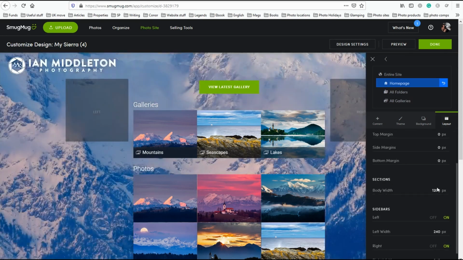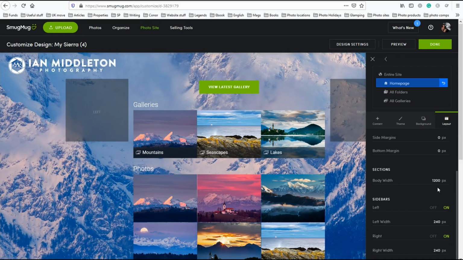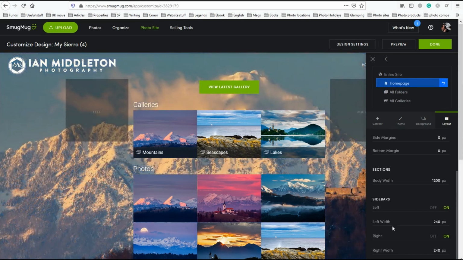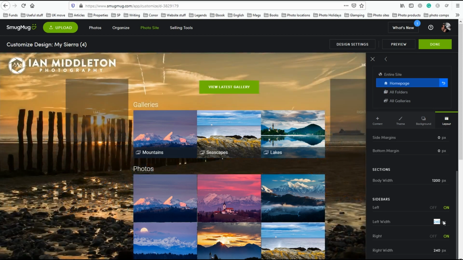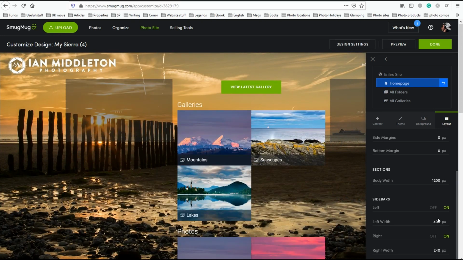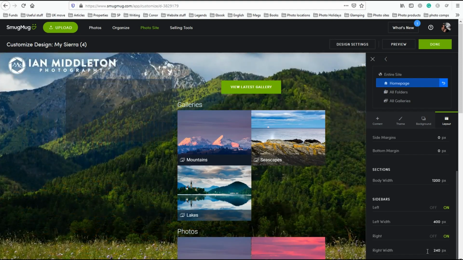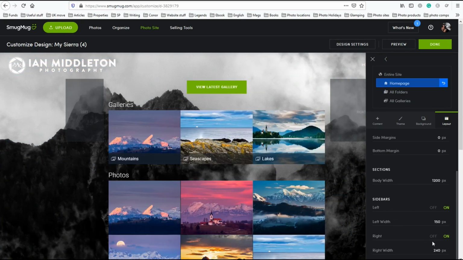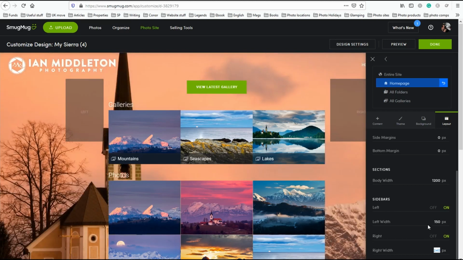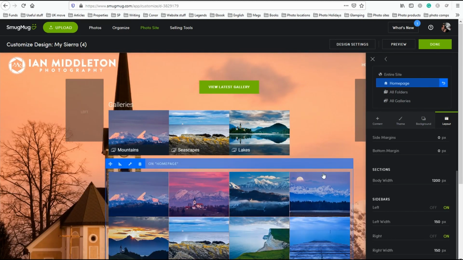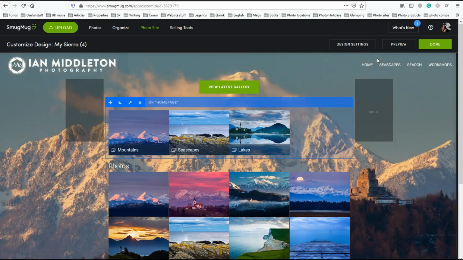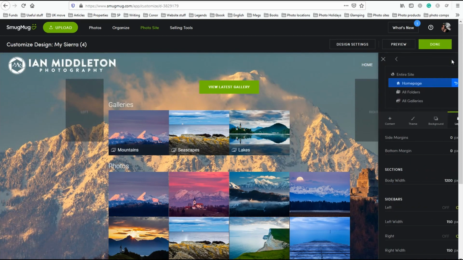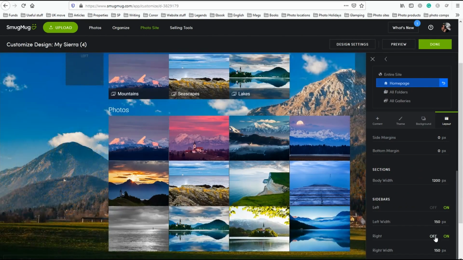Let's go back to layout. There we go. So left and right. Now you can adjust the width of those sidebars. Okay. You can make that 400. You can make it narrower if you want. Make it 150. Keep that the same, or make that 150 if you want. Okay, so they're sidebars. I'm going to turn them off myself.